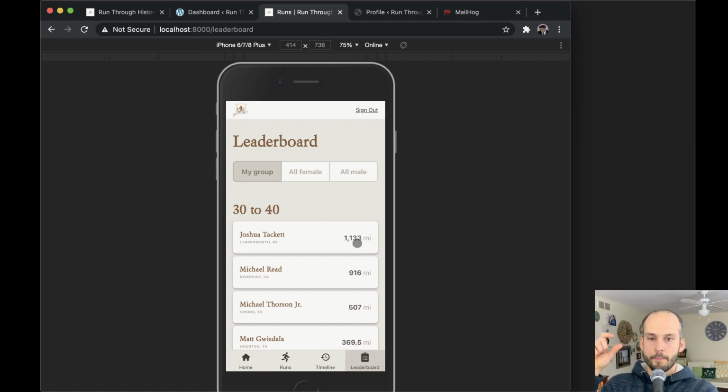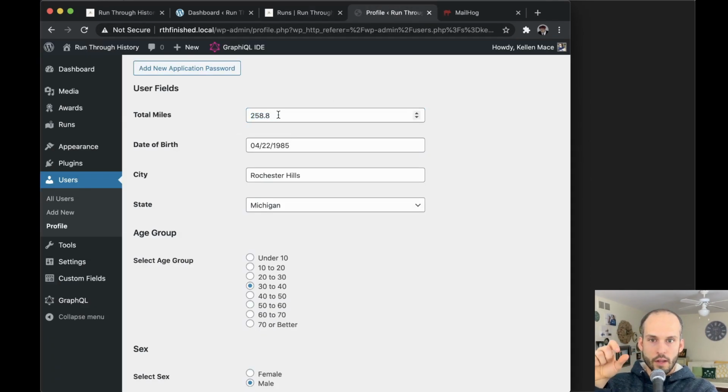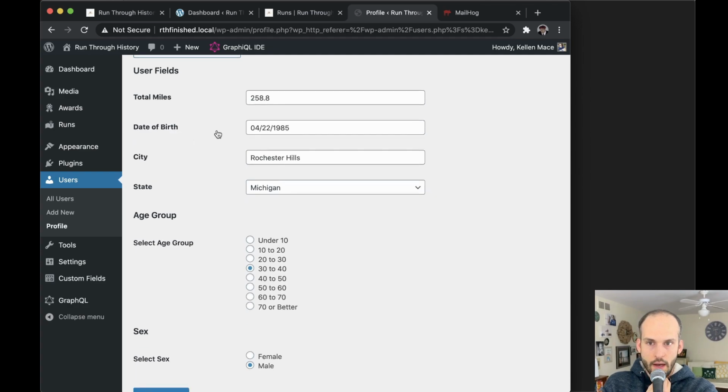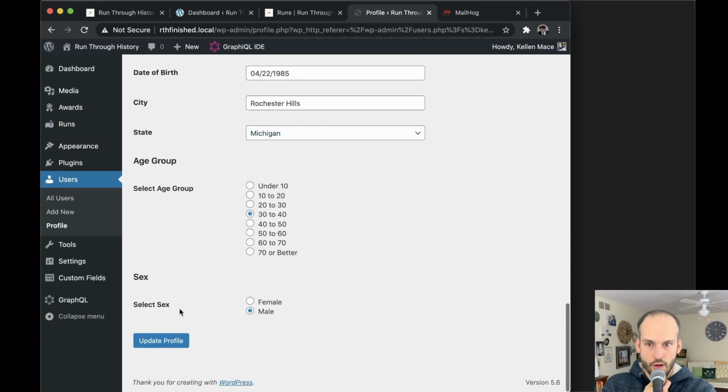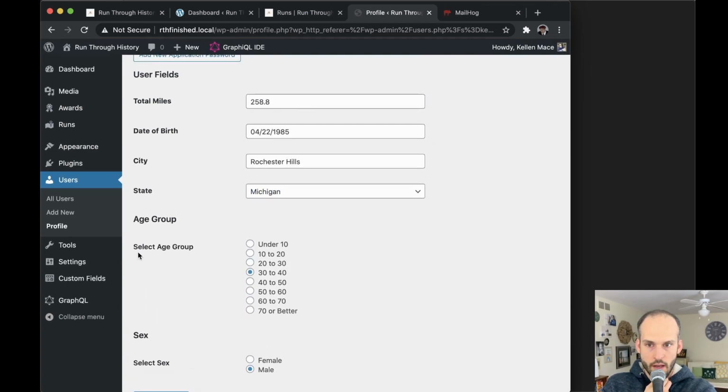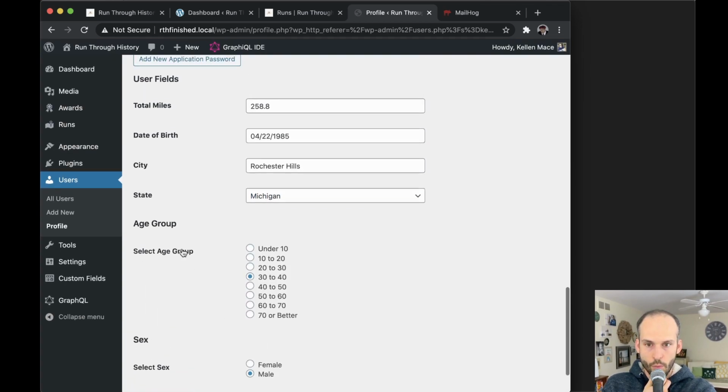I have these totals already pre-calculated ahead of time and saved in this field. So that makes it really quick to query for that data, since I don't have to do any math on the fly to calculate those. It's already saved. I have that person's date of birth, city, state from when they registered, and then the sex and the age group as well.